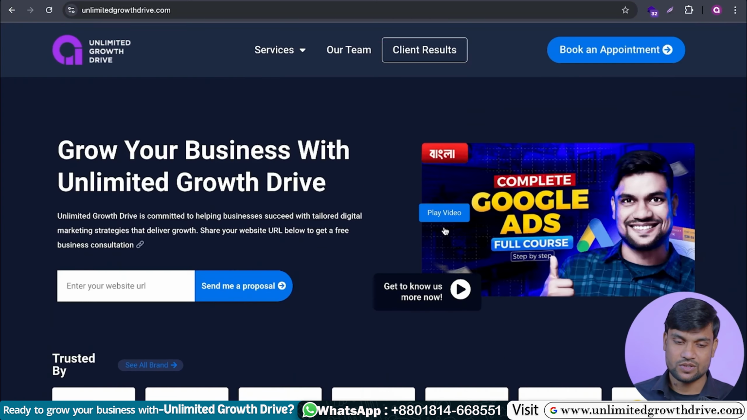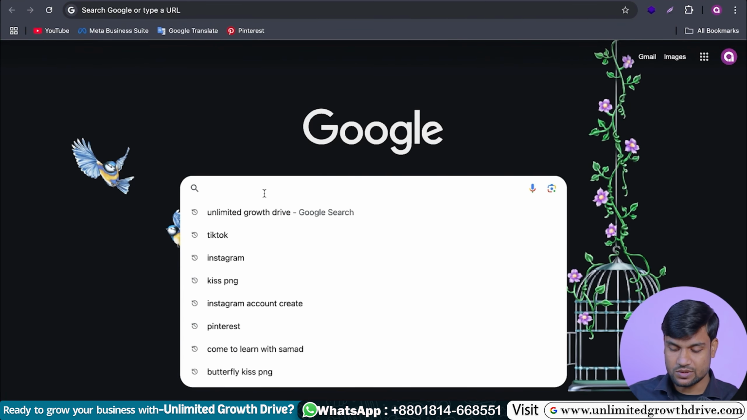Today I'm going to share with you how you can create Google Tag Manager to set up all kinds of tracking tools. Google Tag Manager is very important and is a free tool from Google. Through Google Tag Manager, you can set up all the tracking tools like Google Ads conversion tracking, Google Analytics 4 and everything. So first of all, you have to go to Google and search Google Tag Manager.